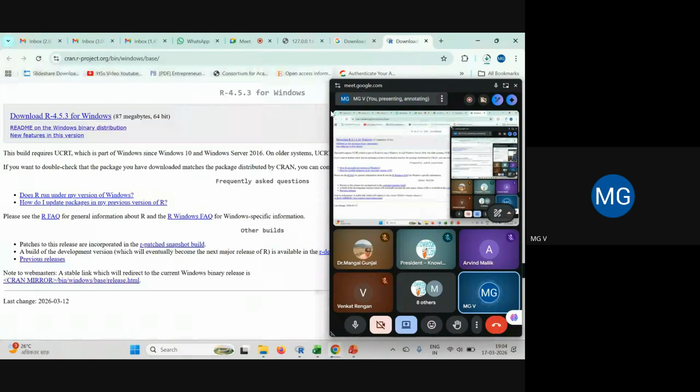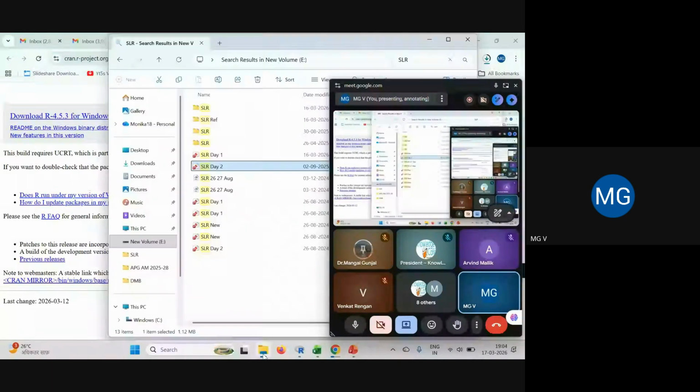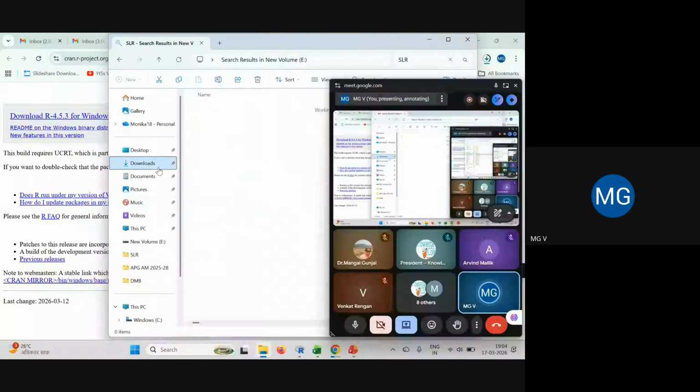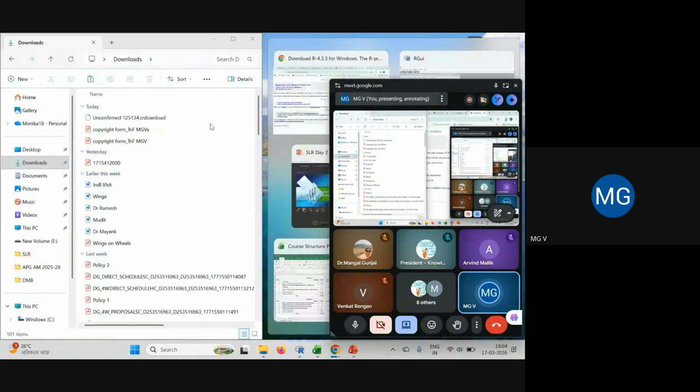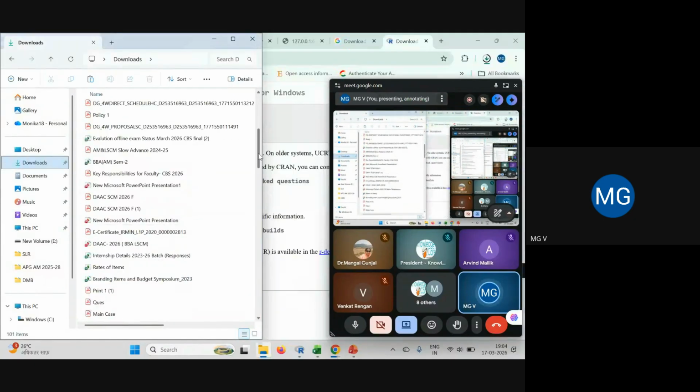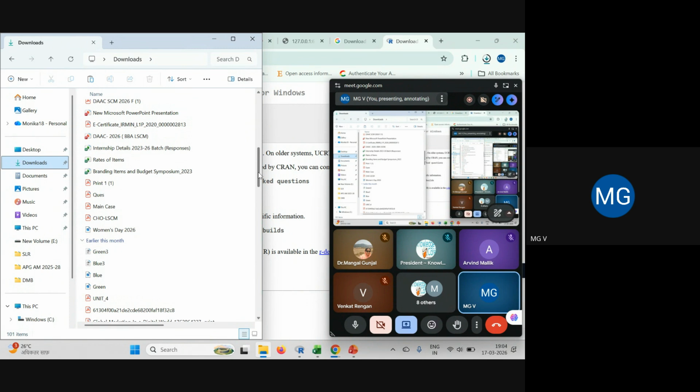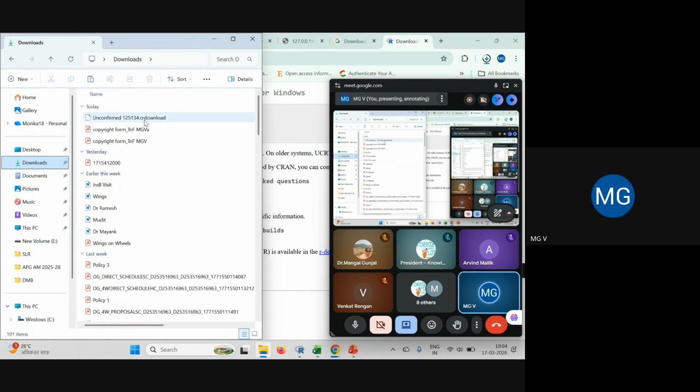In your downloads folder, I have already downloaded it. I can show you how it will look, or you can see if it gets downloaded quickly. Yes, it will take a few seconds. The best thing is, it is open access software. You need not pay anything for it.